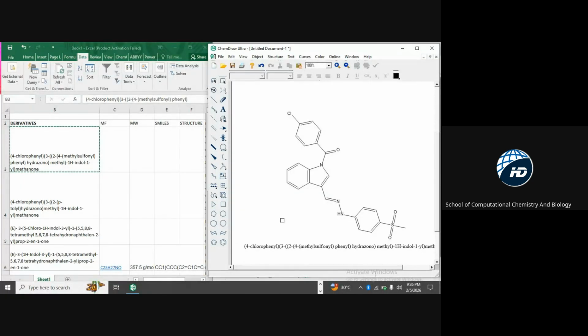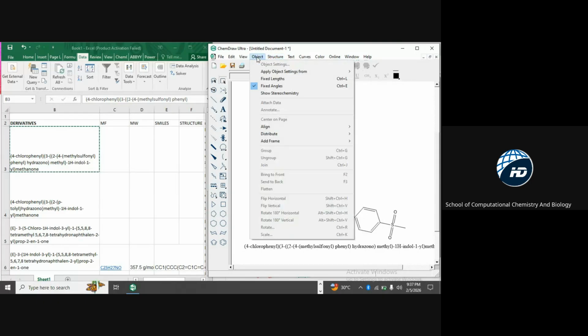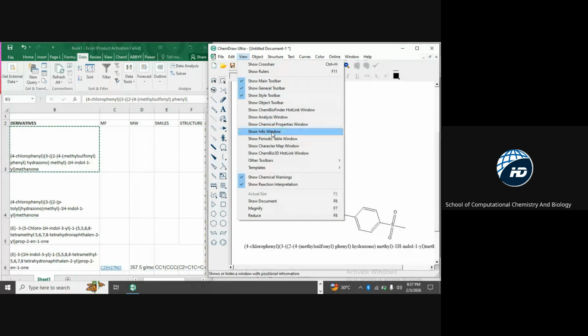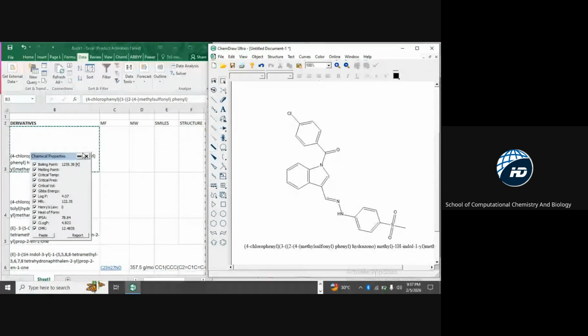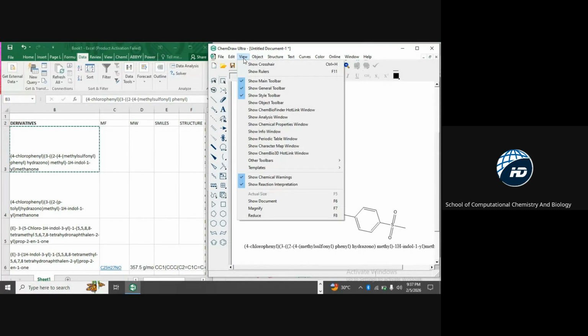So what I will now do is go to view, chemical properties, or I can just take the chemical analysis window. Okay, let me take the analysis window, view chemical analysis window.